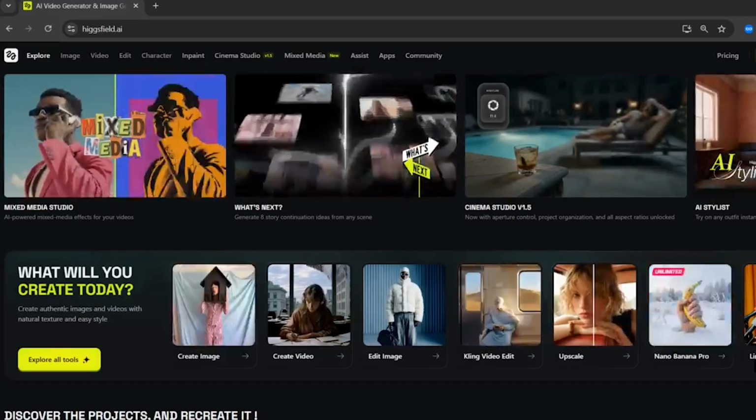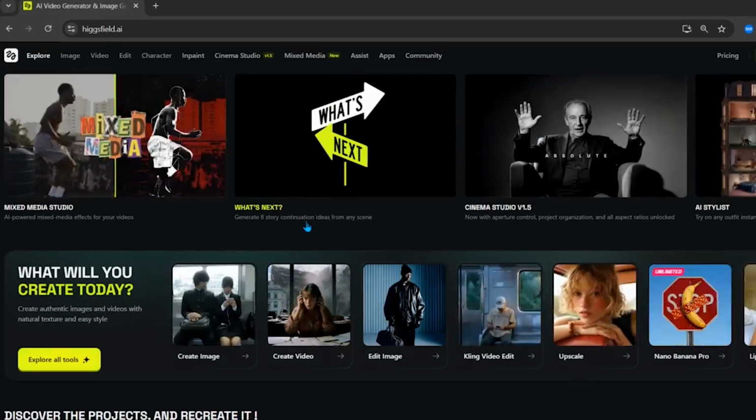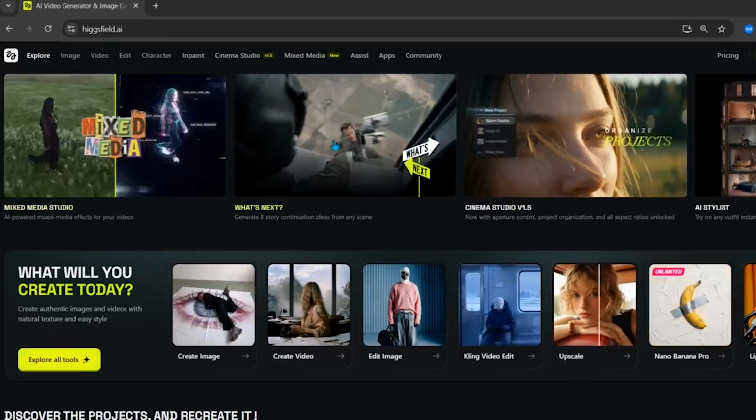All right, so I'm inside the Higgsfield video workspace now. This is where the entire ad comes together. For this example, I'm creating a tech gadget commercial specifically for premium wireless earbuds. Small products like this are perfect for cinematic ads.